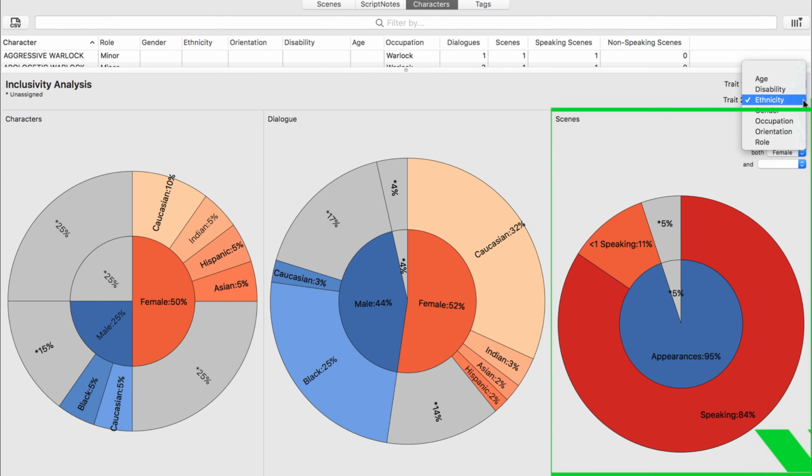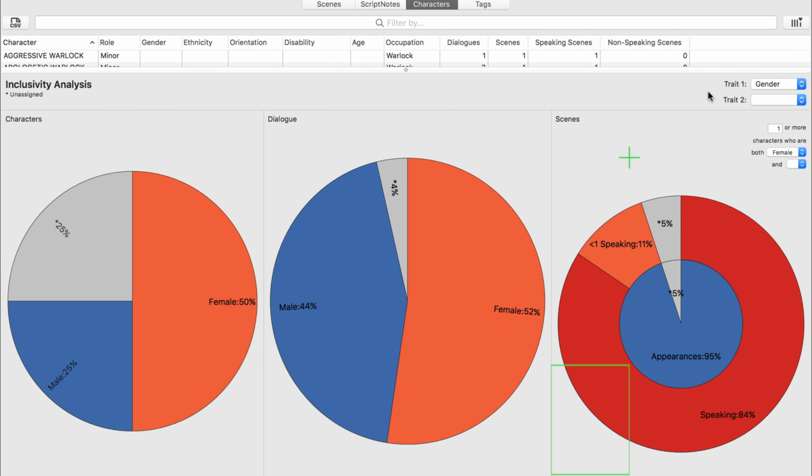Next, we'll examine how many scenes contain certain types of characters. To start, we'll select a single trait, Gender. The Scenes chart has additional options to allow more granular measurement by attributes rather than just traits. The Number field allows you to specify how many characters with a given attribute must be in a scene for it to count in your chart.